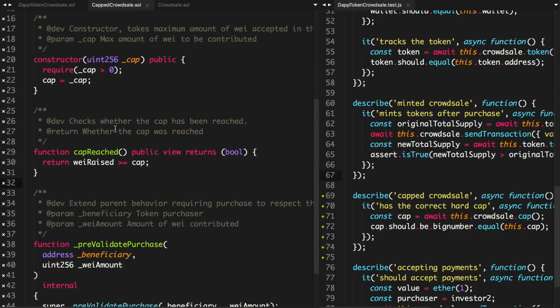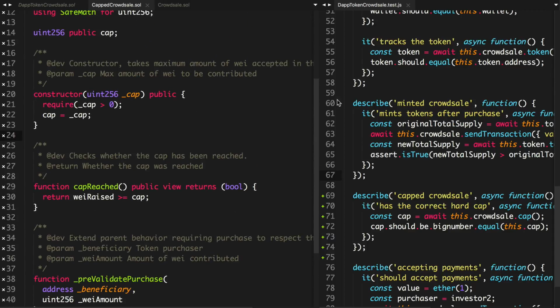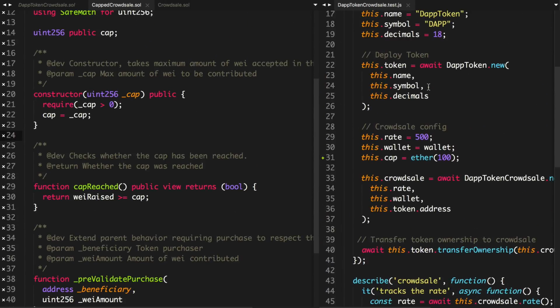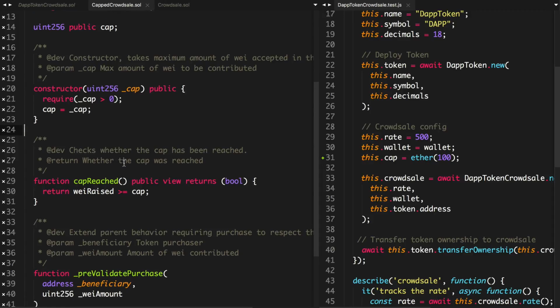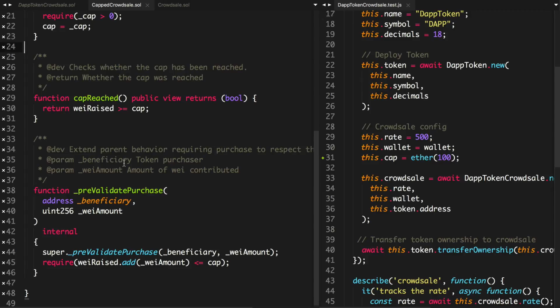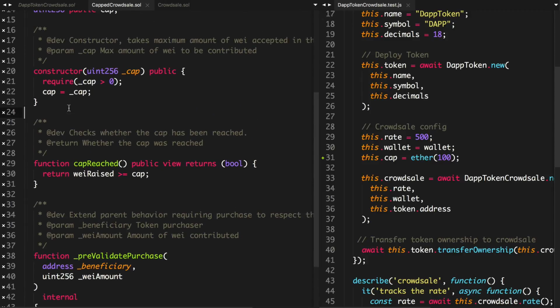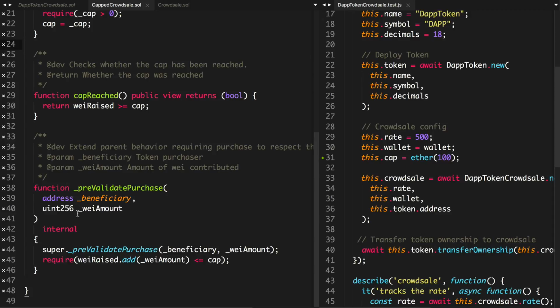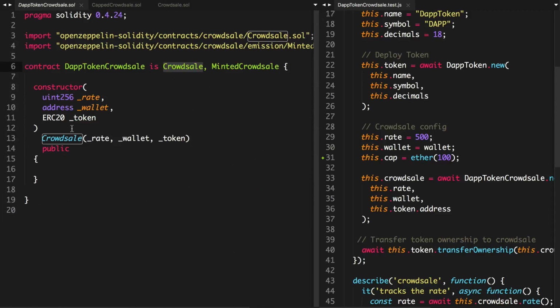So basically, if our hard cap is going to be 100 ether, and let's say we have 99 ether already raised. If an investor comes in and tries to raise, let's just say 2 ether for an easy example, this function call is going to revert because we'll have exceeded the hard cap at that point. All right, so let's go ahead and implement this.